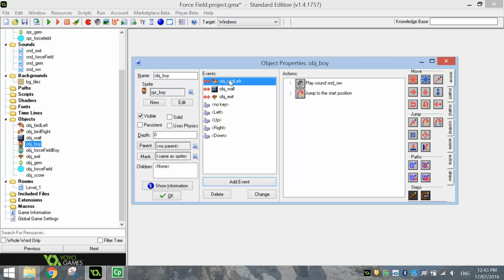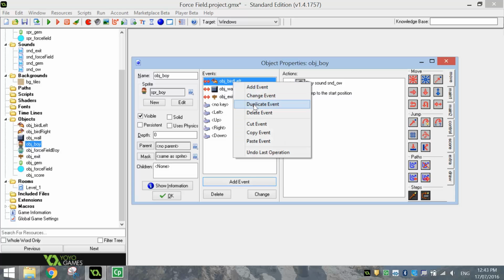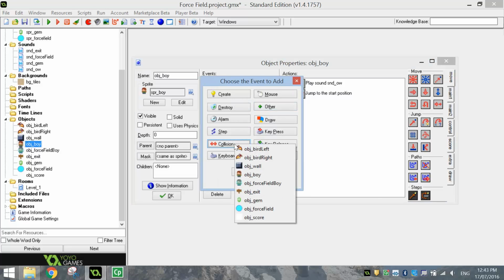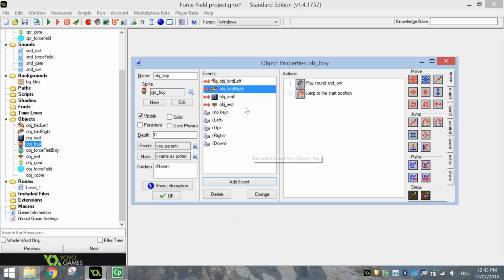You can actually right click on that collision with the object bird left and duplicate that event, and make the same for a collision with bird right. It's just got the same code. Play the sound that you've been hurt and jump back to the start of the game. Alrighty, so that's looking pretty good.